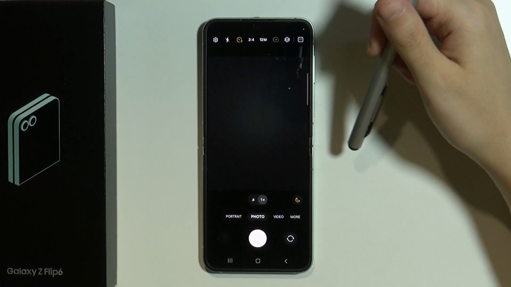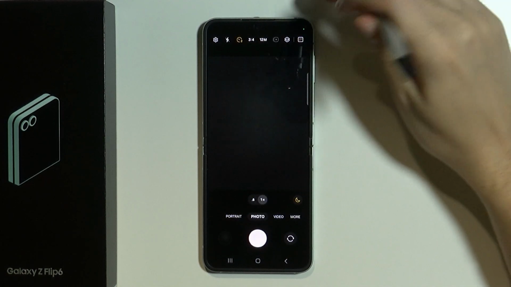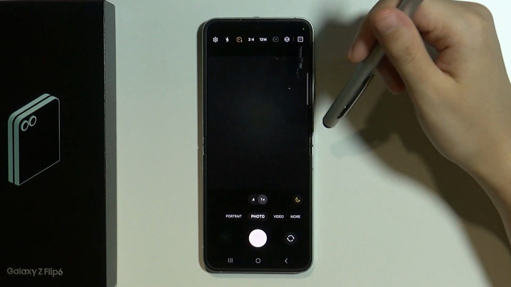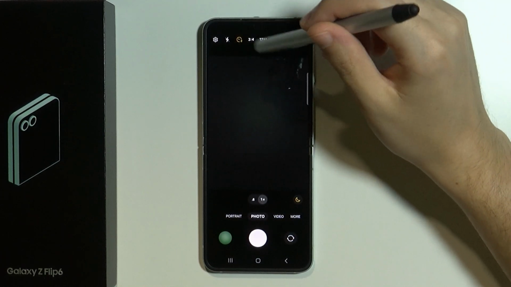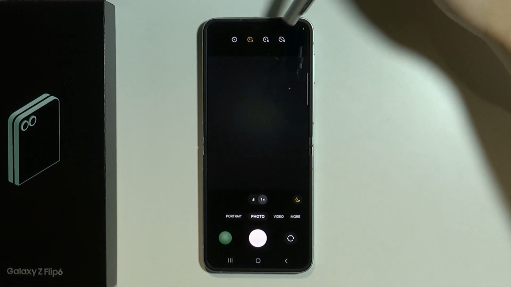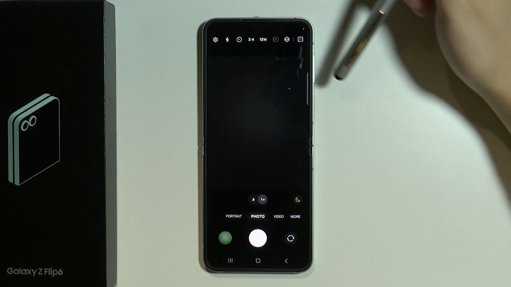In this case there is also the night mode detected because the camera sees only dark, so this is why I had an additional countdown. And of course if you want to disable the timer, then you have to choose this option on the left side.